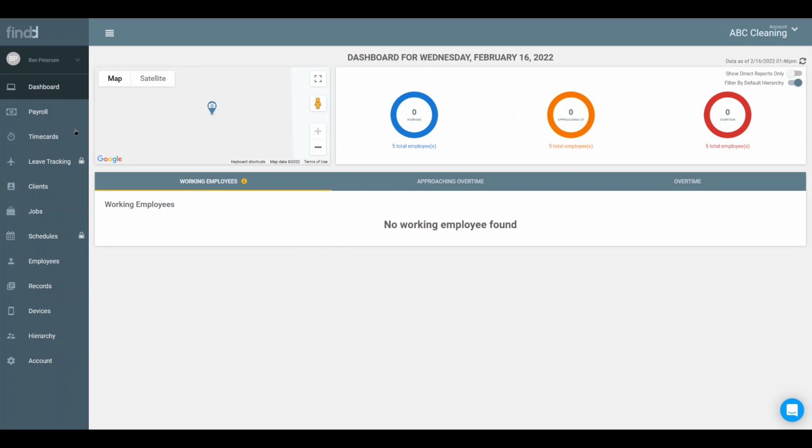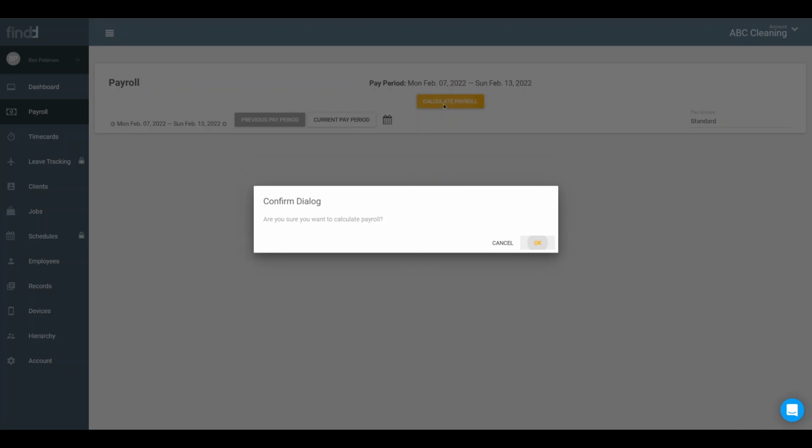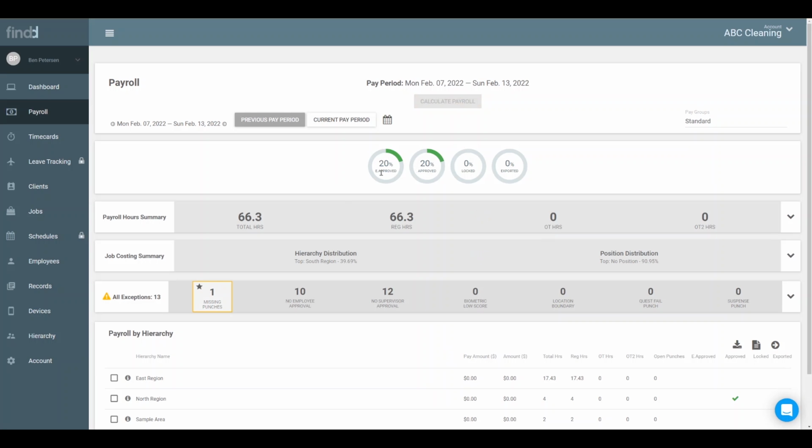For the payroll preparation, let's go to the Payroll tab. And remember, this pay group Standard is Monday through Sunday. So I'm going to do the previous pay period here and click Calculate Payroll. And here I'll get some graphs. I can see that E approved means employee approved, and then supervisor approved is this next one. So I know that 20% of my employees have approved their time for this pay period, and 20% of the supervisors have approved the time for this pay period.